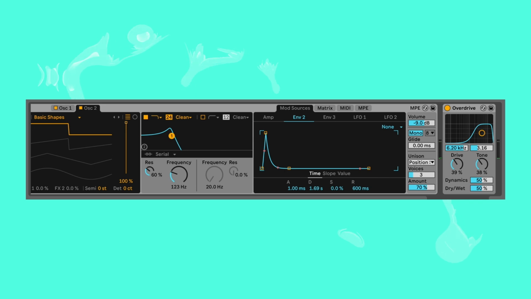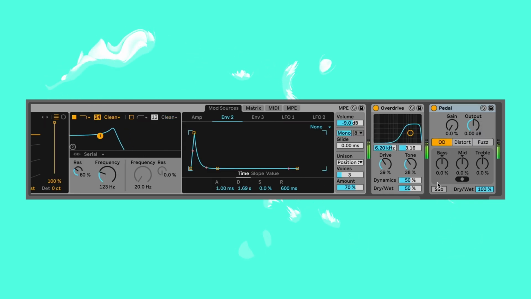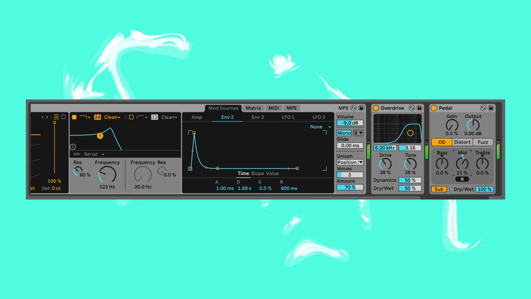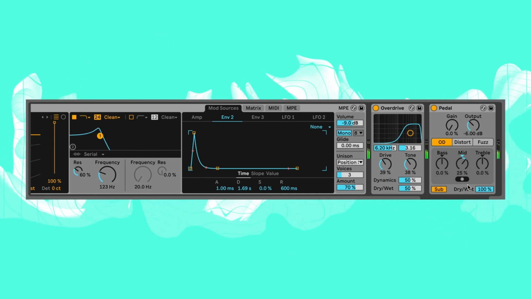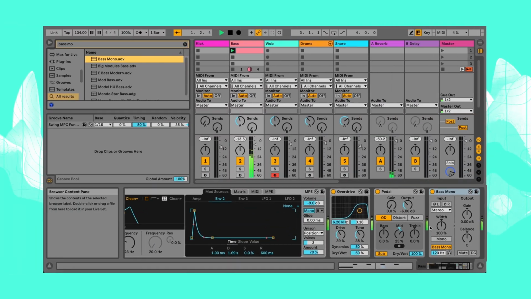Now the pedal effect to introduce some sub, mid-range and distortion. I'll enable the sub and boost our mids by 25%, bringing our output back down. Finally, let's make the bass frequencies mono using the utility preset bass mono.